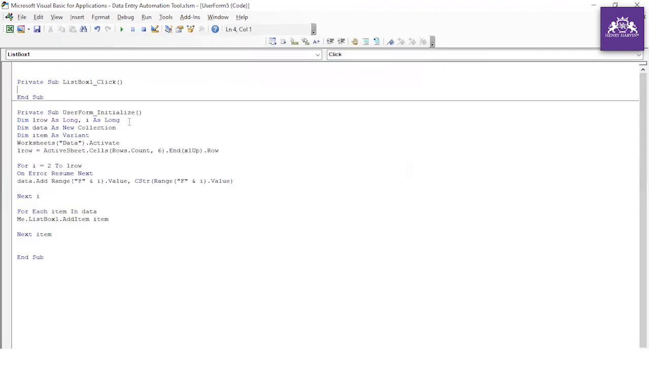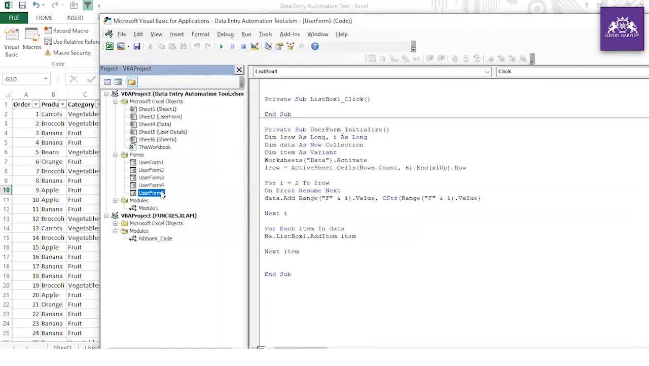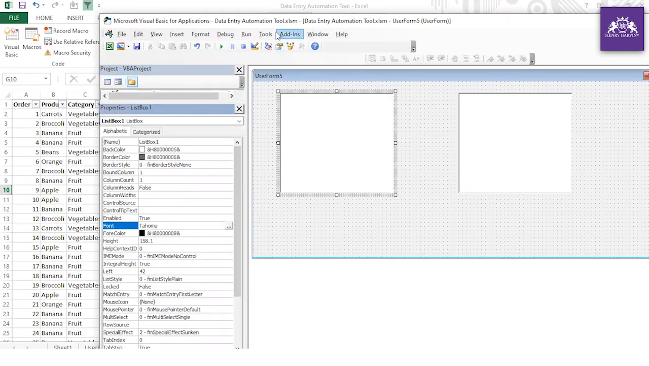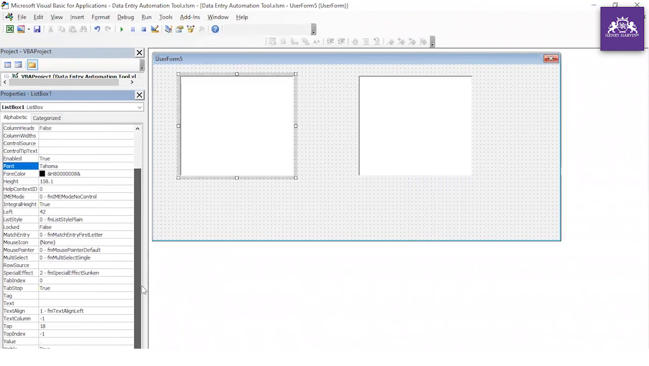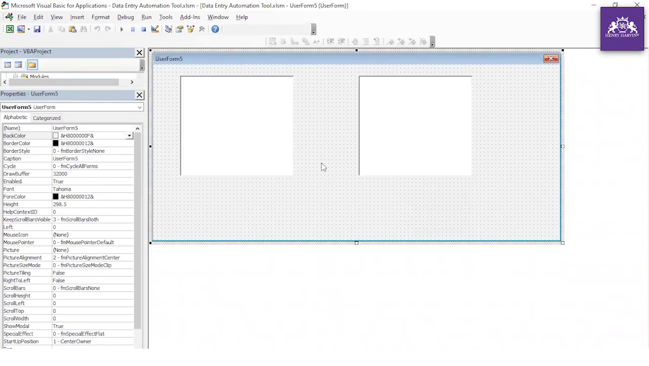So go to this, or maybe Control R, go to this. Guys, now if you go to properties and select this here, MultiSelect is set to fmMultiSelectSingle. Understand, guys, if you select this, it is not selecting multiple items. But we want multiple items to be selected, so that after we select them, we can shift them to the second list. How can you do that?